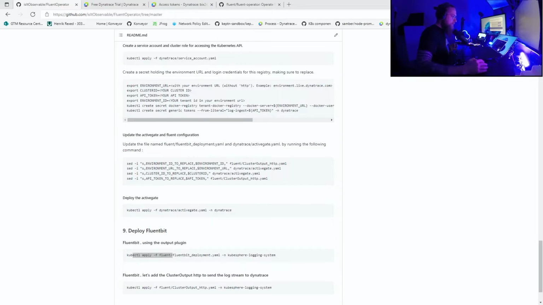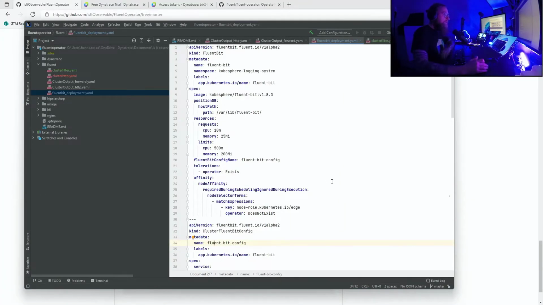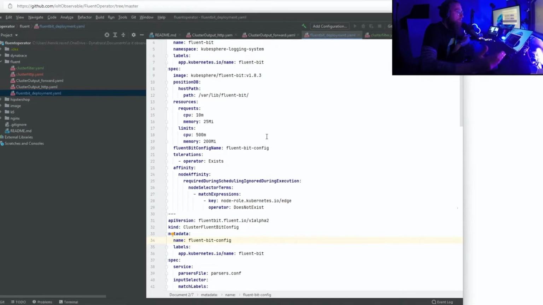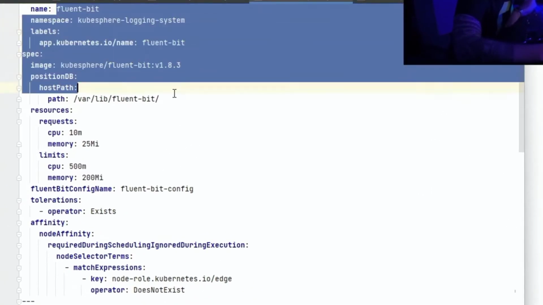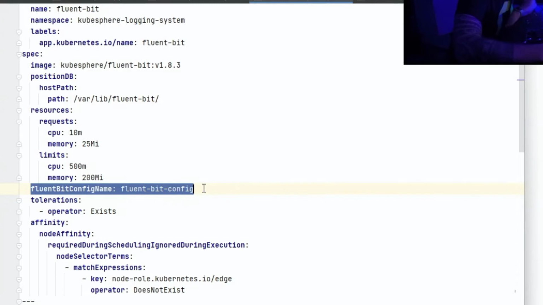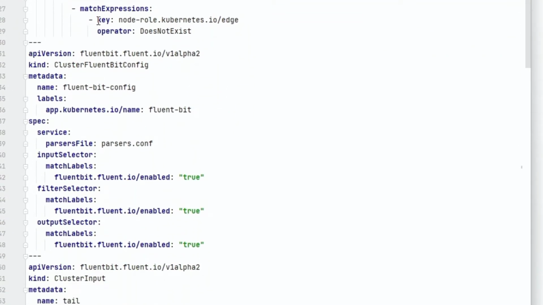I already have deployed my Fluentd operator, and if you have not deployed Fluent Bit yet, I will only use Fluent Bit, by the way, in these tutorials, not Fluentd. So you can see that I'm defining a Fluent Bit object. I didn't change much. In fact, I'm just referring to a configuration name called Fluent Bit config. This is important because then, of course, your cluster Fluent Bit config needs to have this name because your Fluent Bit deployment refers to that.